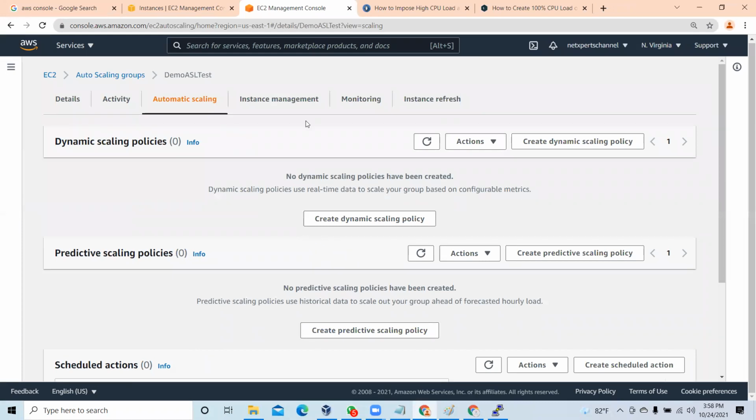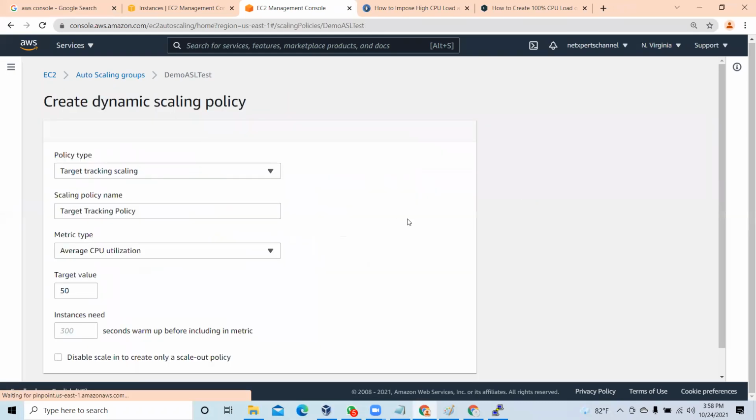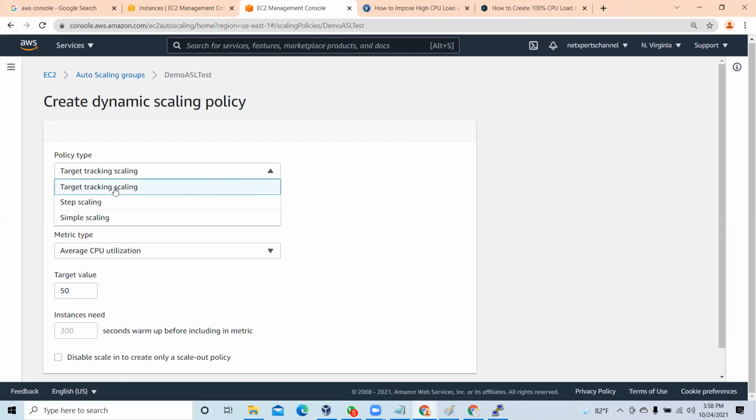Now, guys, we are going to learn the third policy, the target tracking policy. Now we'll take a short break, guys. The time is 4 o'clock. We'll take a short break and we will start around 4:15, guys.